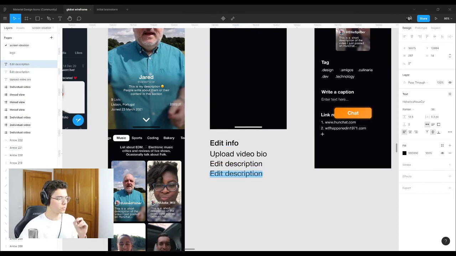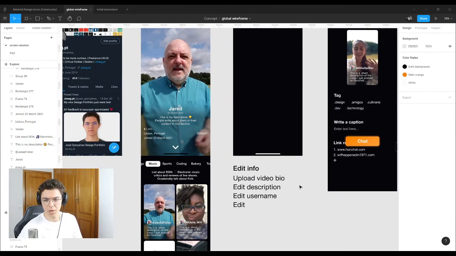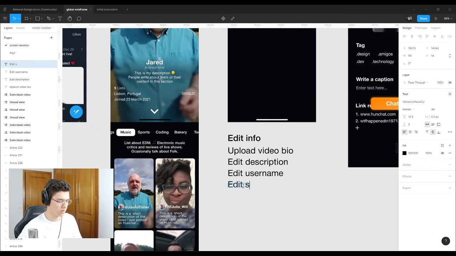Description, then I guess edit the username, edit. Then what is this called again? This is the username, and then this is just name. What's it called in other apps? Screen name. Edit screen name.